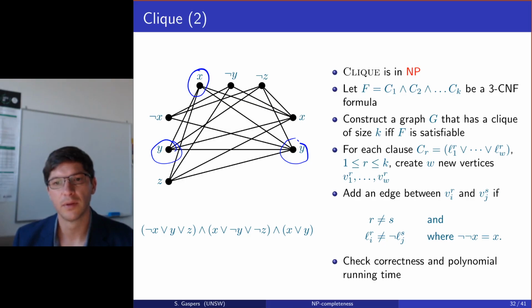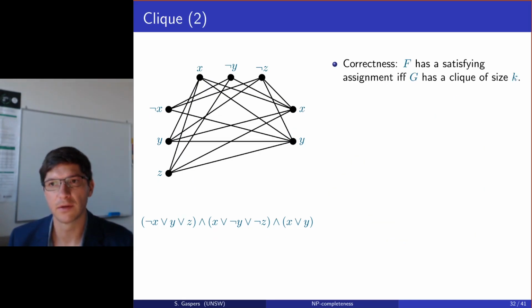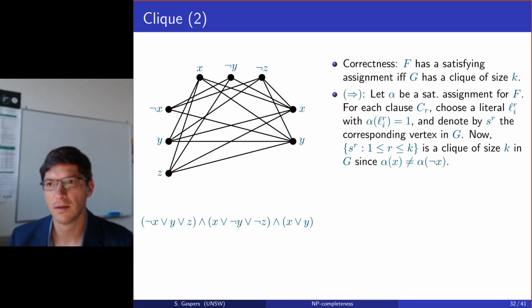Okay, and so from this formula, I constructed this graph, and we need to show that this can be done in polynomial time, and that this is a correct reduction. So for the correctness, we'll say that f has a satisfying assignment if and only if g has a clique of size k.